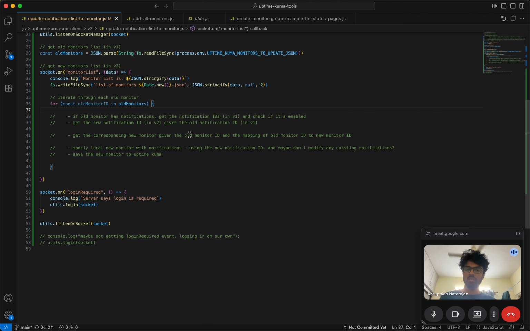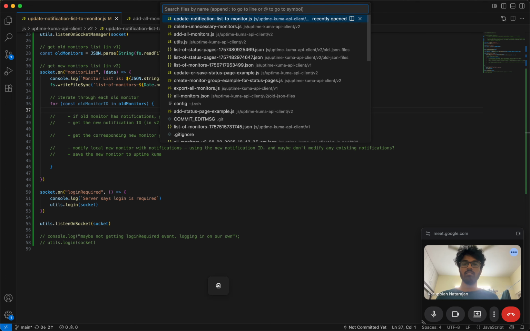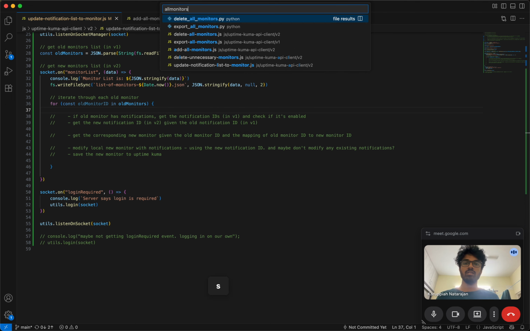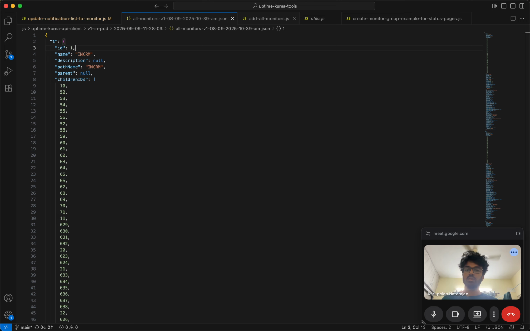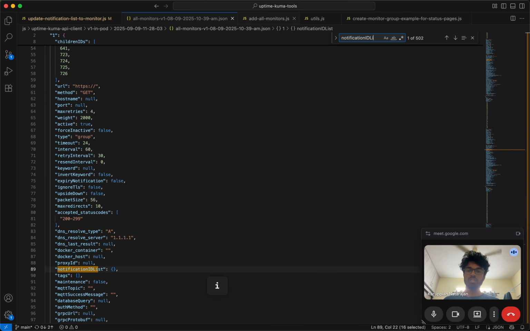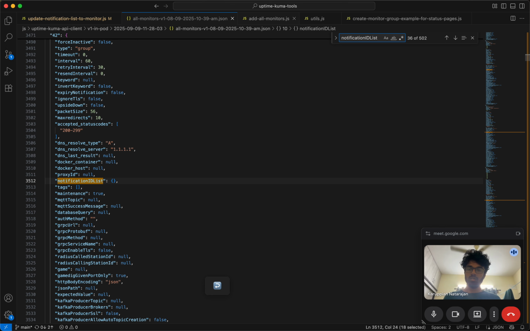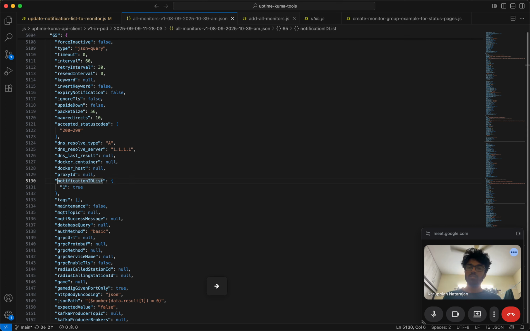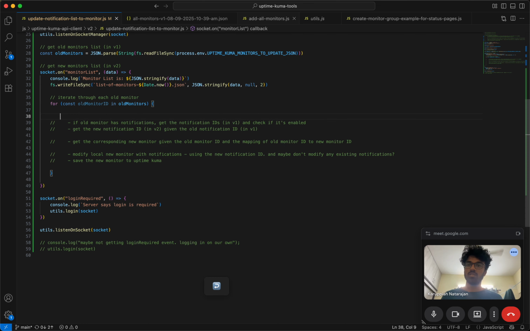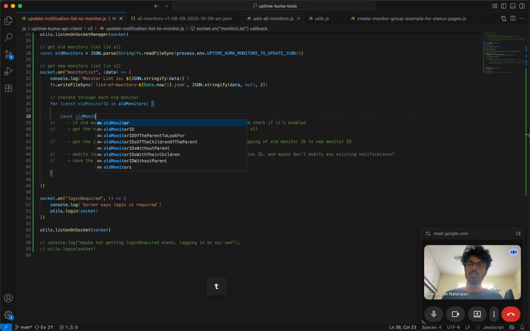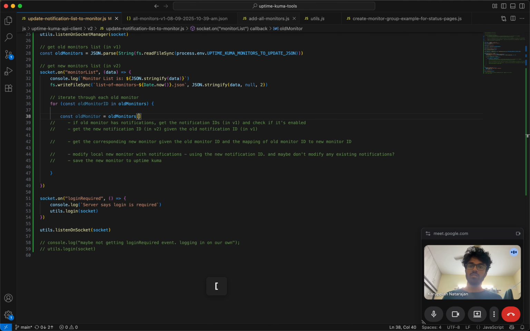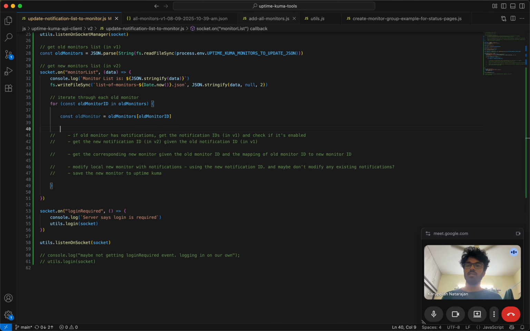If the old monitor has notifications, right? So, for example, this one, all monitors V1. So here I'm looking for notification ID list. Yep, this is what I'm looking for over here. So in this one, I'll just say const old monitor is equal to old monitors of old monitor ID, right? Const notification ID list is equal to old monitor dot notification ID list, right?